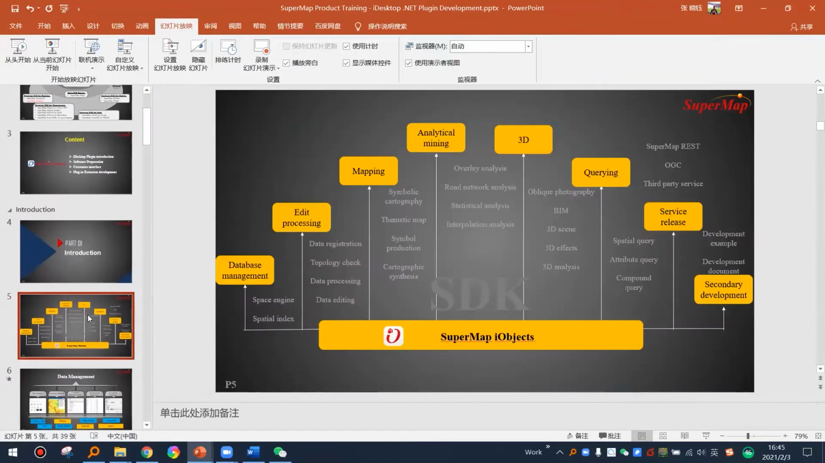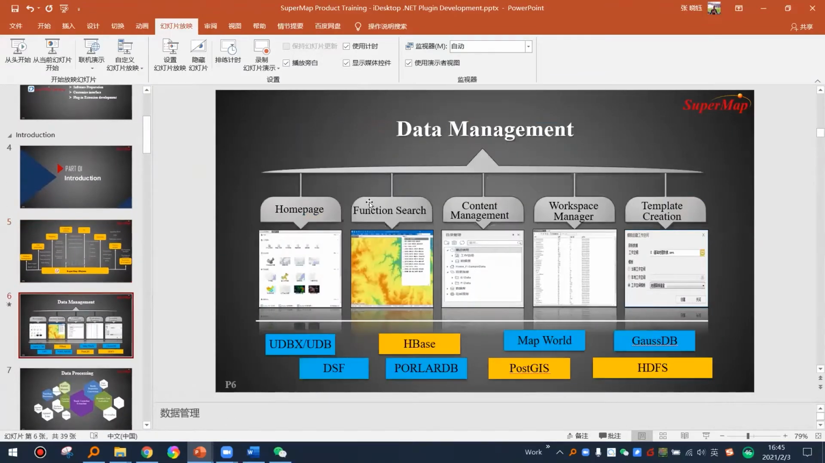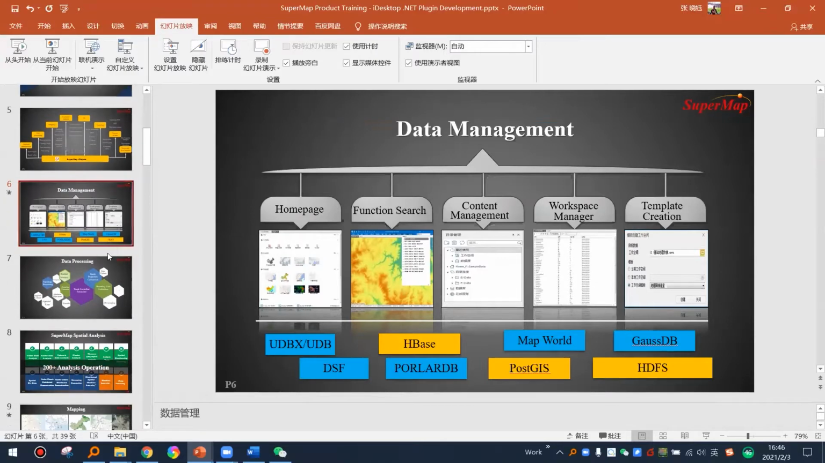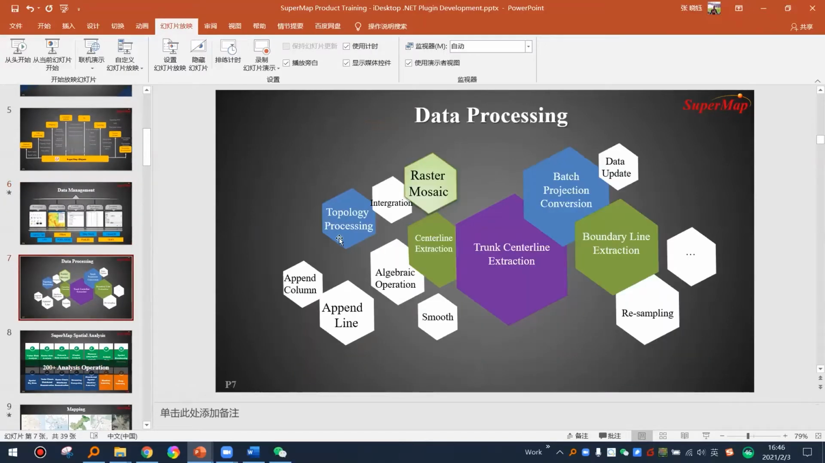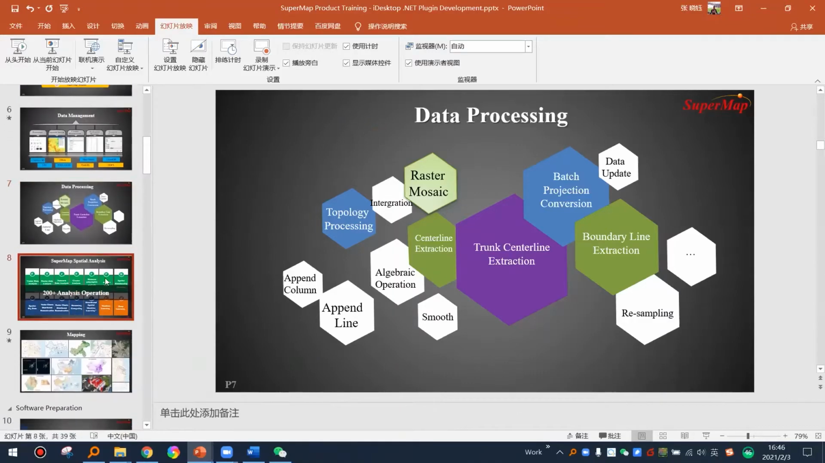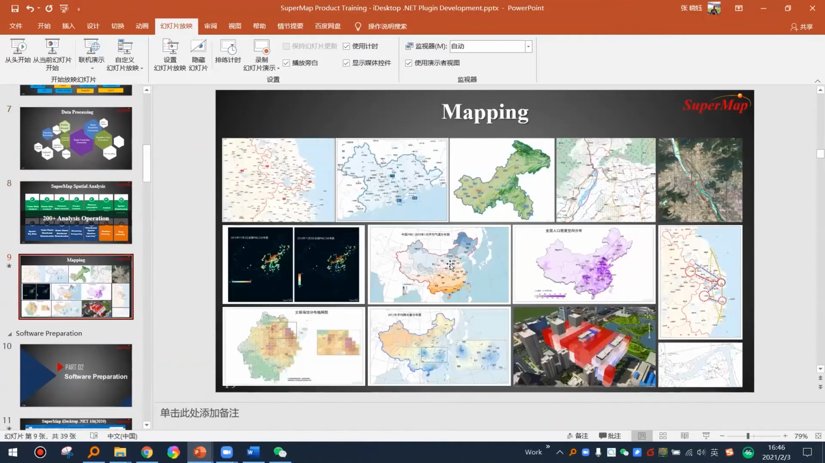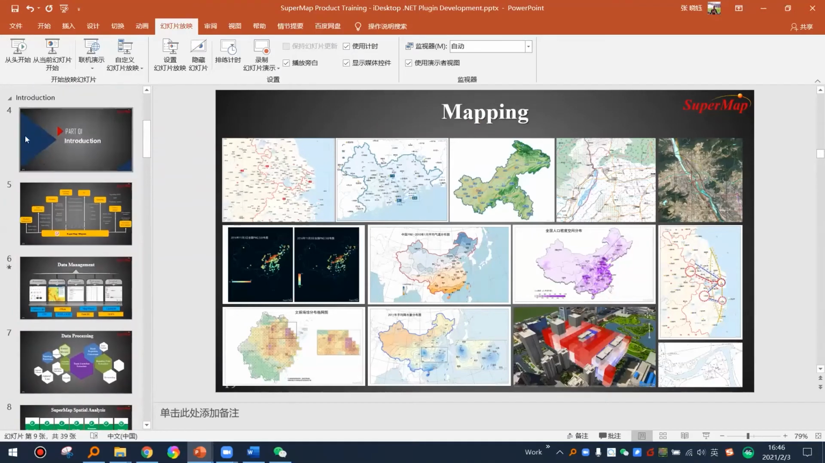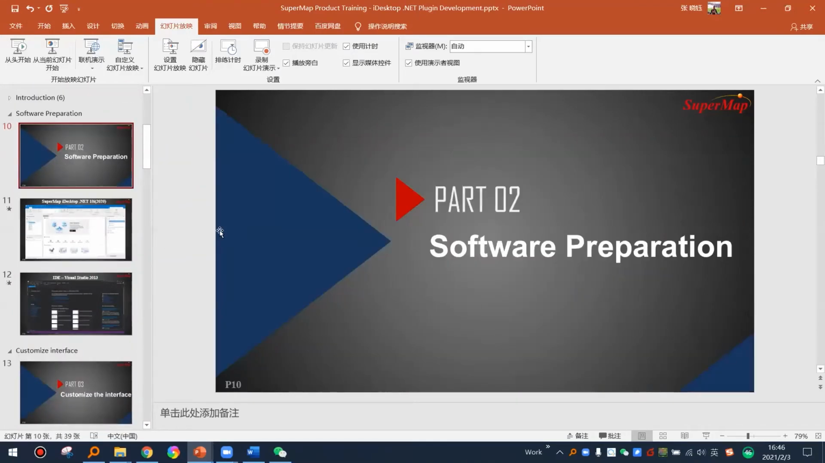And here we provide the basic functions in the iDesktop customization. You can use the API and call functions from the SuperMap component to provide some analysis functions and some map results.